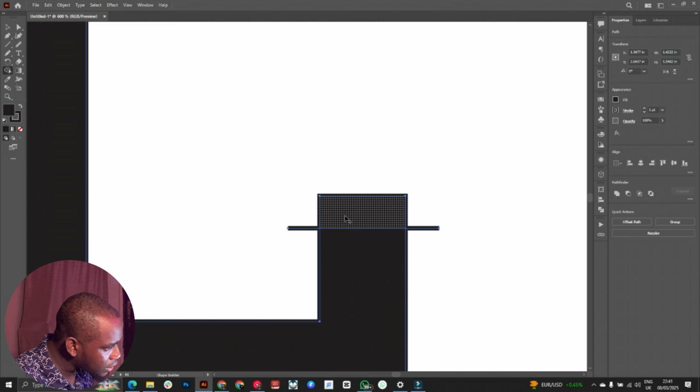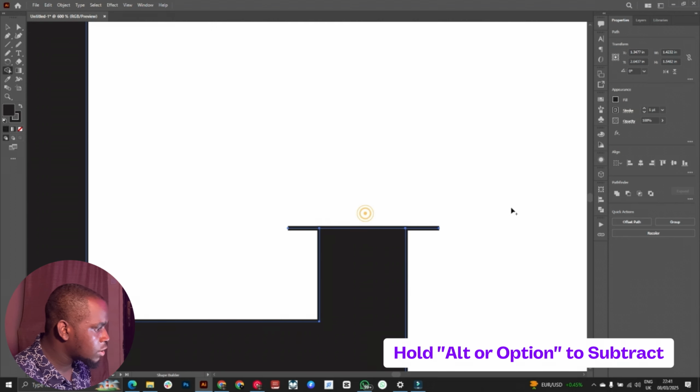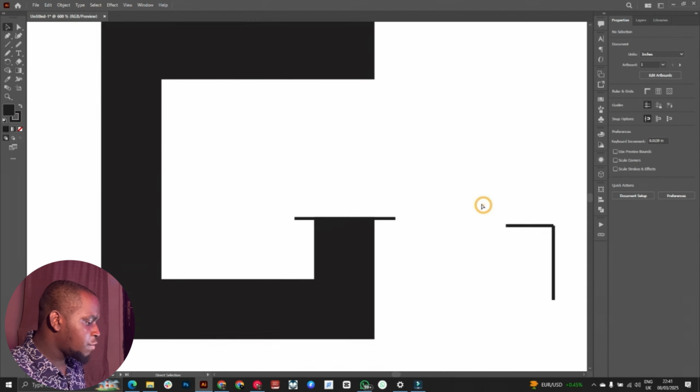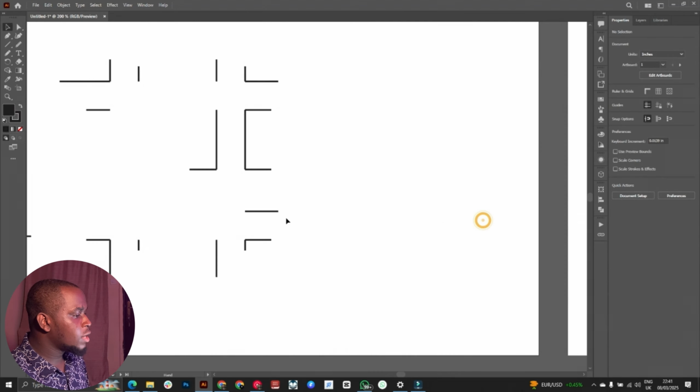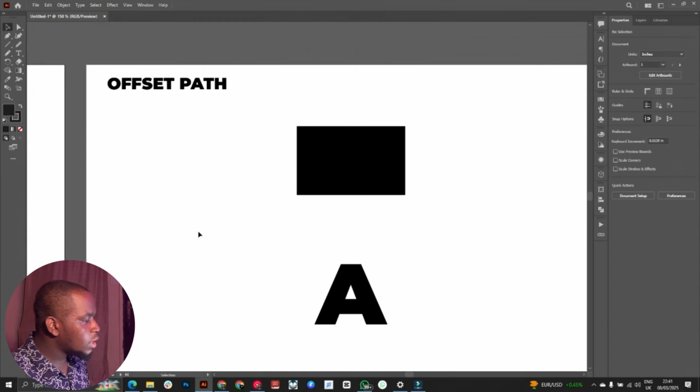You get? So I can deselect this by pressing Alt and I deselect. You get? So yeah, that's that for the shape builder tool. Now the next tool we're going to be talking about is the offset path.